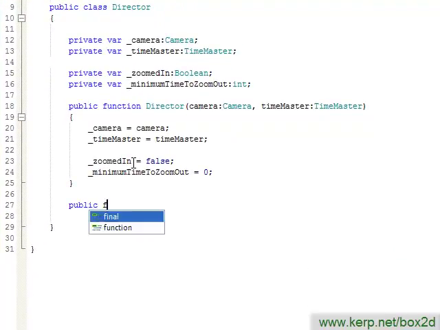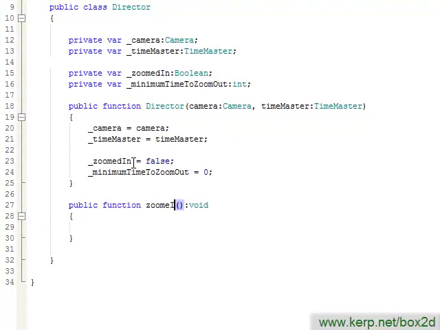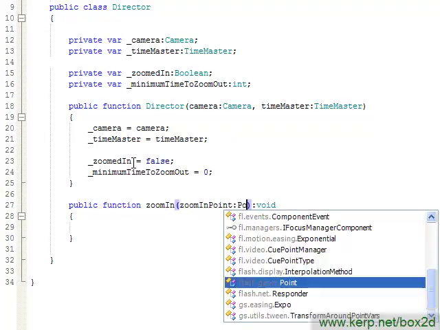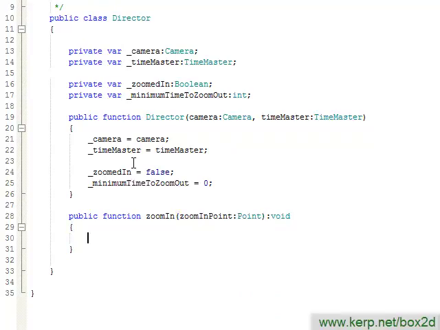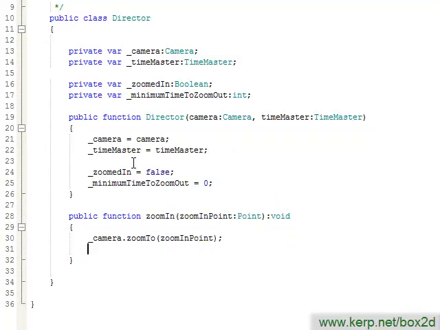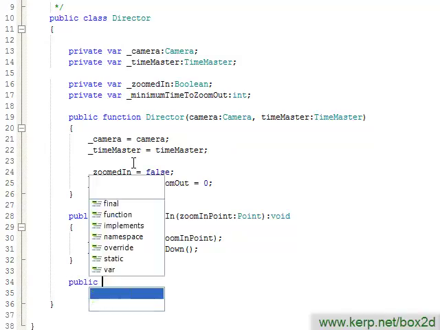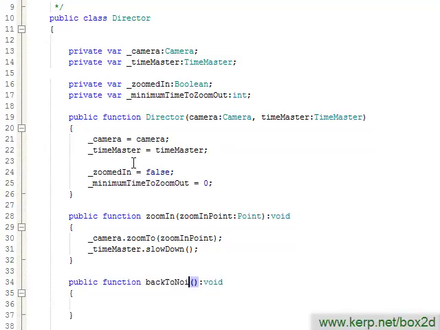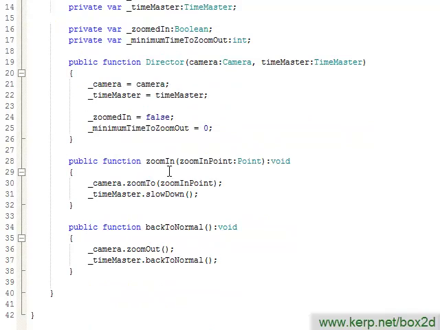I'm going to create a public function called zoom in that will include a point to zoom into. And we'll just have the camera zoom to that point, and we will have our Time Master slow down. And I'm also going to create another public function, and we'll call it back to normal. That will have our camera zoom out, and we'll have our Time Master go back to normal. So far, so good? All right.